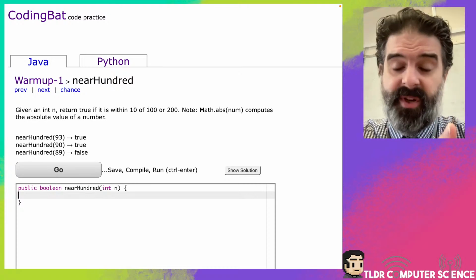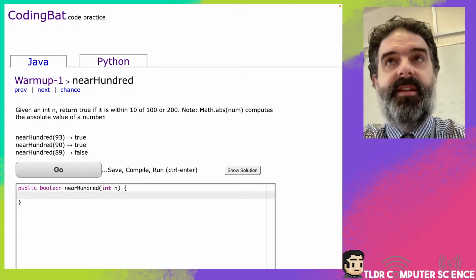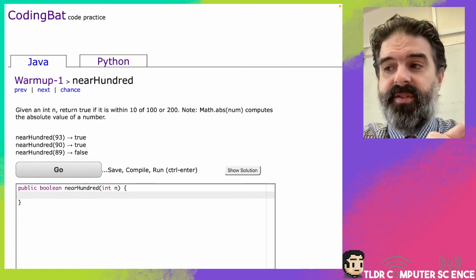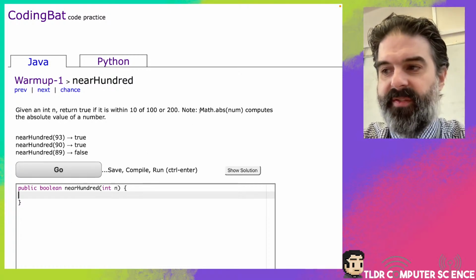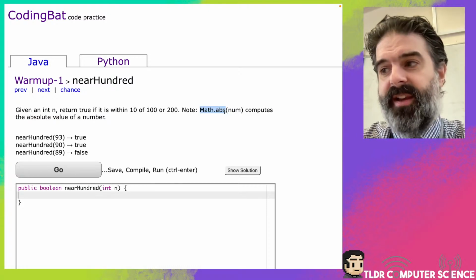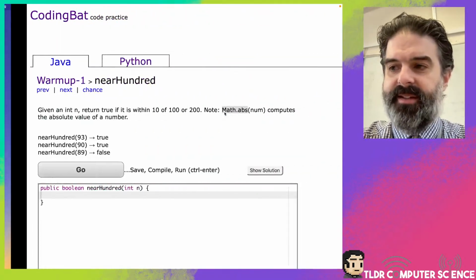Now, you could do a bunch of functions where you say, is it greater than or equal to 90, or is it less than or equal to 110? And then you could do another one, is it greater or equal to 190, or less than or equal to 210? But it's an opportunity to learn a new function, if you haven't used it before, math.abs, which computes the absolute value of a number. So why don't we just have a quick look at that?